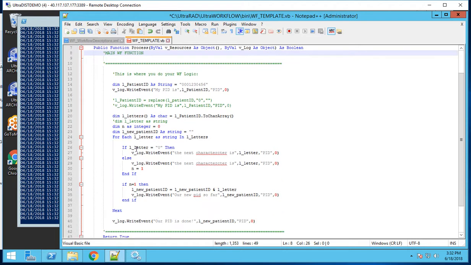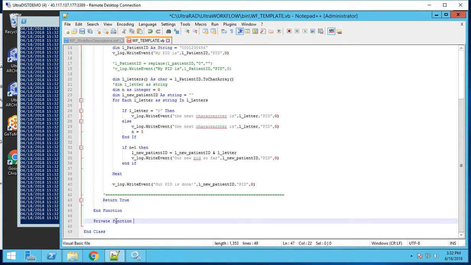All right, so we are going to call this function. Let me put a capital F on here. I'm just going to make up a name for my function. I'm going to call it, let's see, TrimPID, for trimming patient ID. And the argument is going to be the L underscore PID, right? The patient ID that we're passing in.